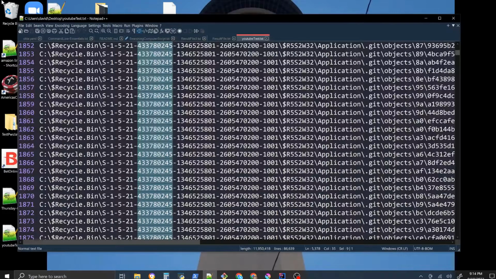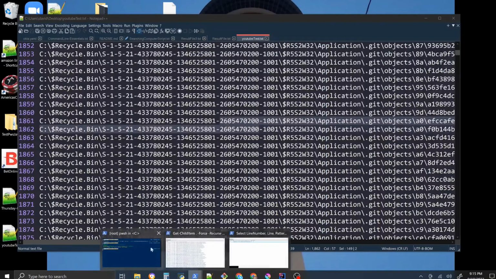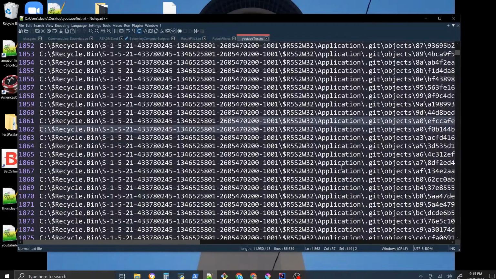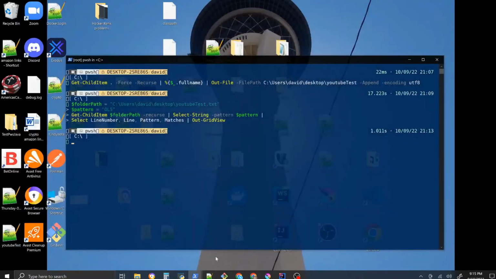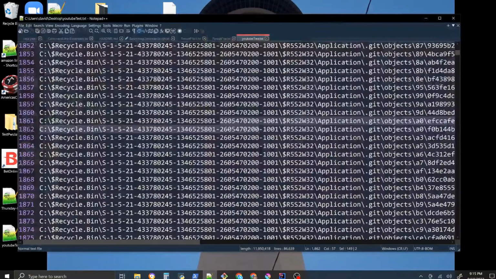But we need a good program to search through all the paths with any specific string in it. And so what we have here is this PowerShell script I showed you. And we can even have a Java program. Java can do the exact same thing.